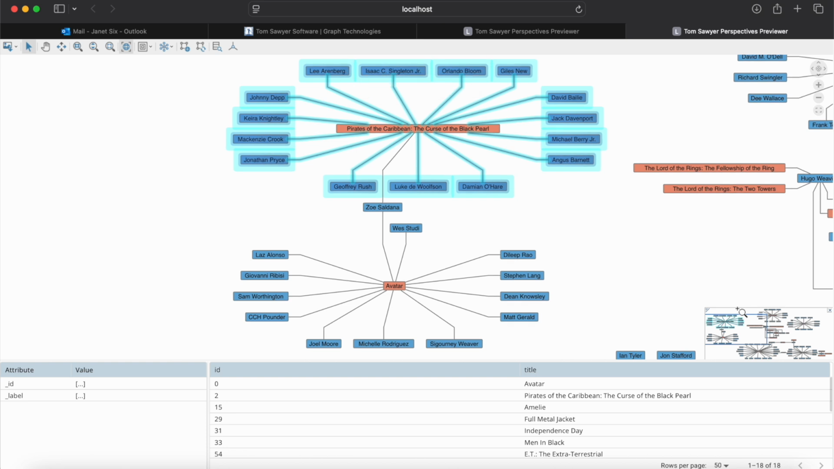In today's video, we discussed how to integrate with Kuzu graph databases in your Perspectives application, automatically extract the schema, create several types of visualization views, and interactively explore the data.